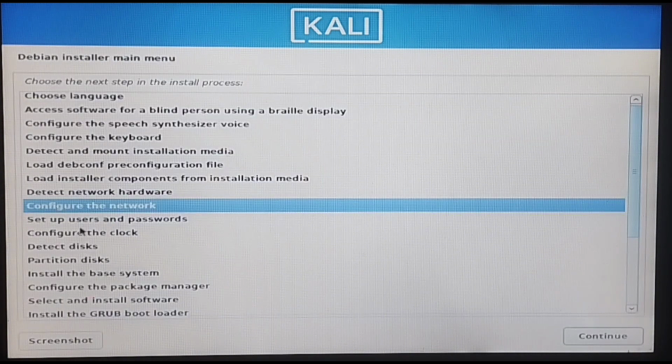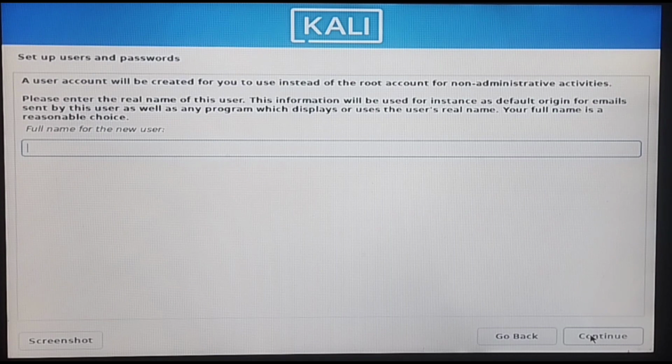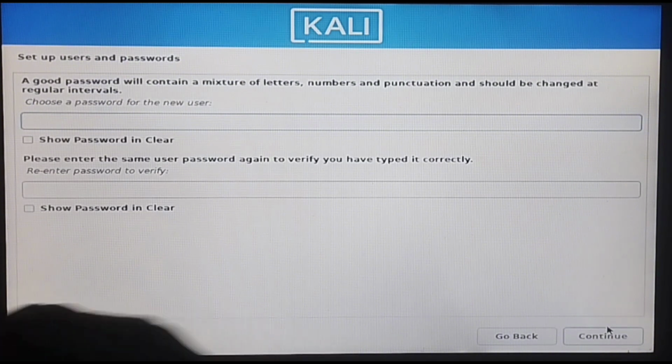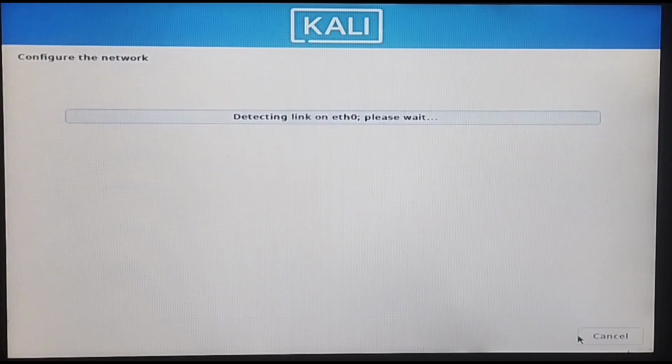Now you can see configure the network. Now I am choosing a username, like I want to choose setup username and password. Press continue. Now here type any username which you want. I am typing Kali, enter, and here you have to choose a password. For example, I am choosing a password and rewriting it here and press continue.